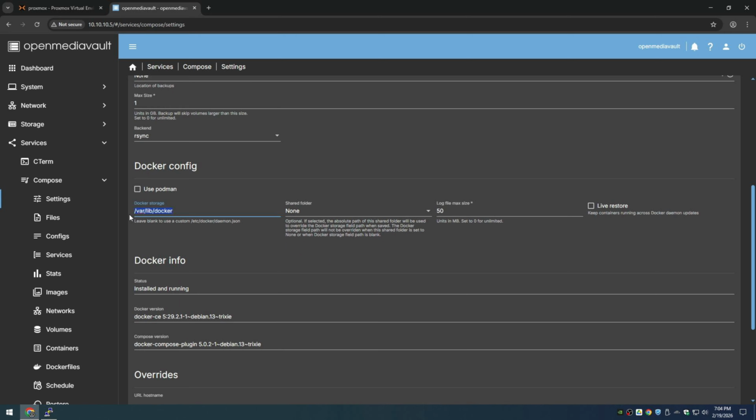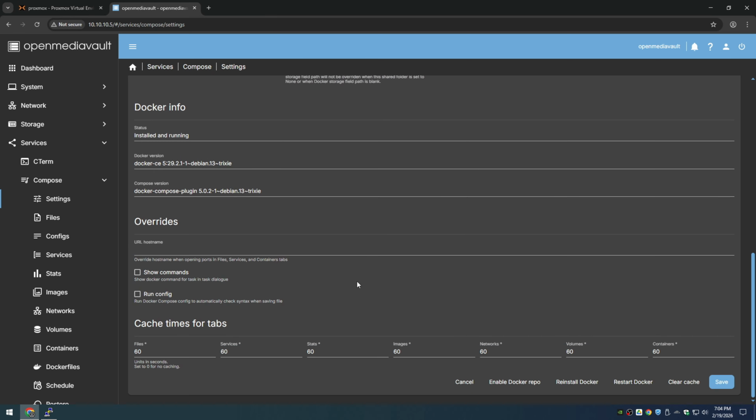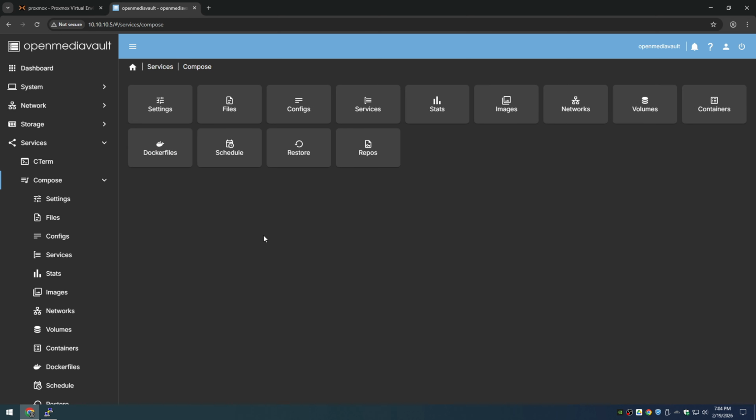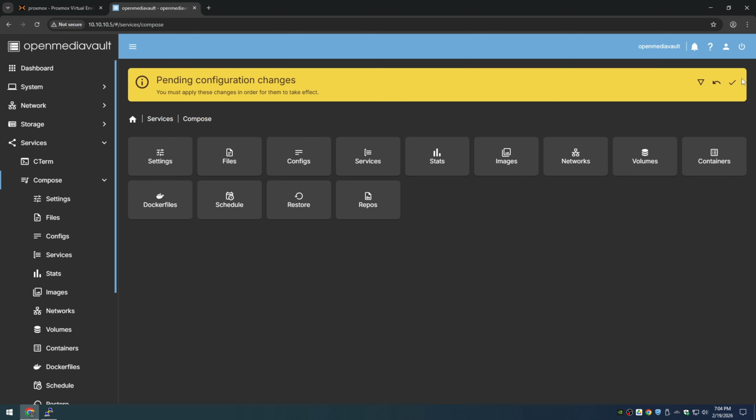And here's a pro tip. Don't forget to remove the Docker storage line in this menu. By leaving it blank, we force Docker to use our custom daemon.json file that we configured earlier in the terminal. This ensures there are no conflicts, and our manual settings take full priority. Apply changes after you're done.